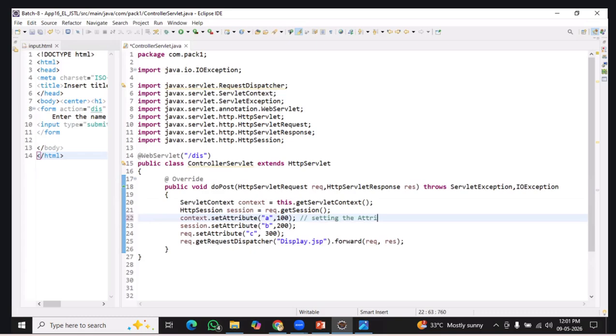Setting the attribute on the servlet context object. What is happening in line number 23? Setting the attribute on the HTTP session object. Yes or no? Please tell me what is happening in line number 24. Setting the attribute on the request, the servlet request object. Fine. Now my question is, how to get this attribute in display.jsp?